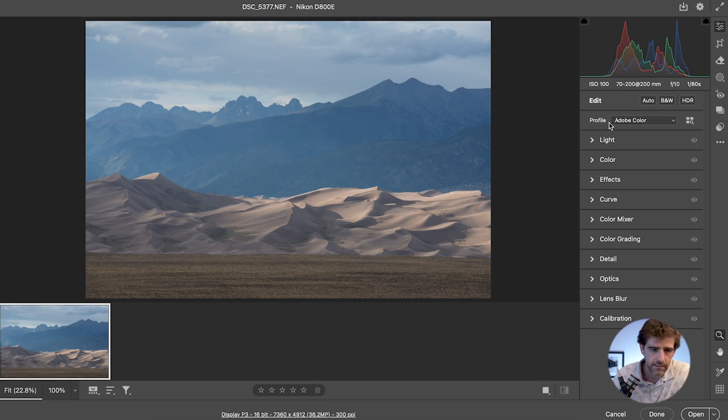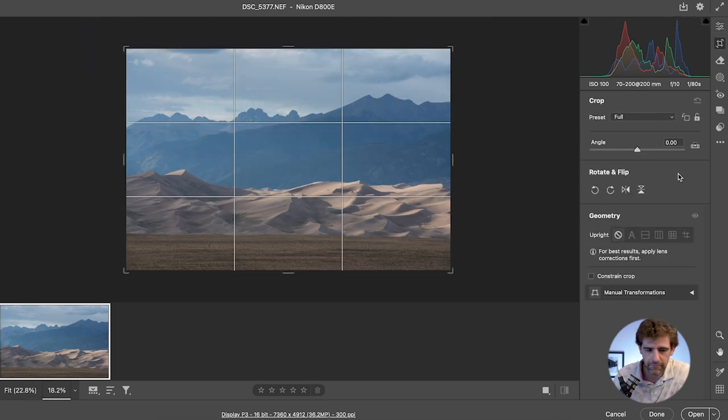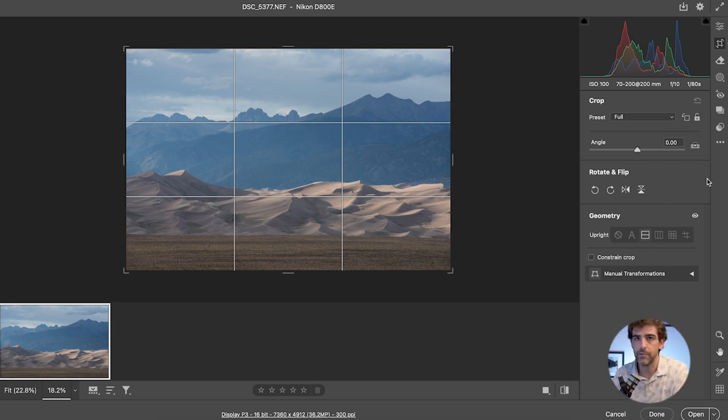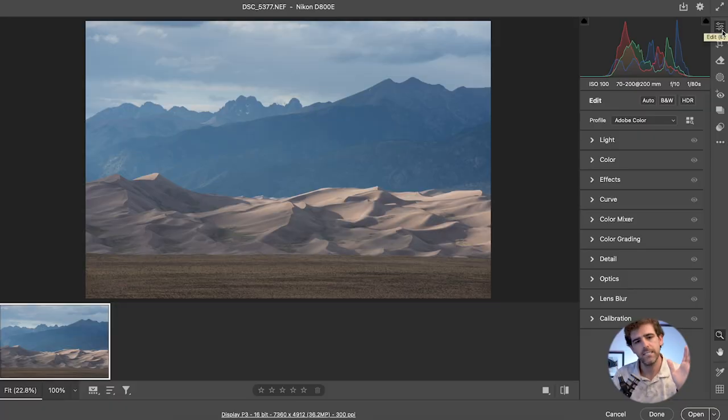So the first thing I'm going to do is make sure that my horizon is straight. And to do that, I'm going to go to the crop tool, and I'm very simply going to press the automatic level right here, and that's it. Horizons are straight. Now we're going to go back to the overall editing tool, and this is where I'm going to start with the light.